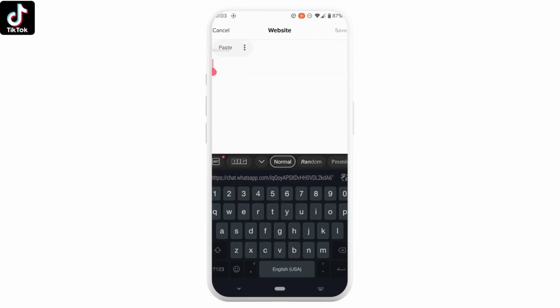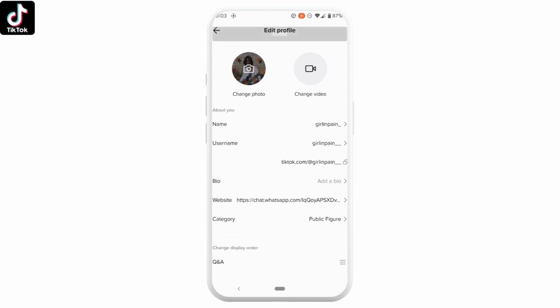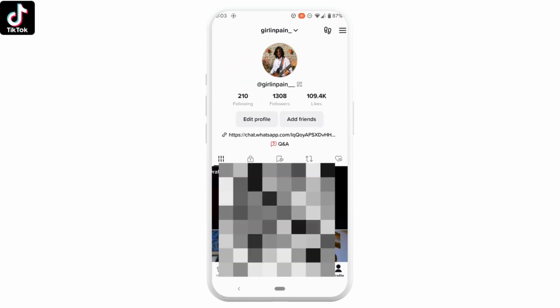Paste the link that you have just copied from WhatsApp, and then tap on save. Now go back and you'll get to see the link of your WhatsApp on your bio.